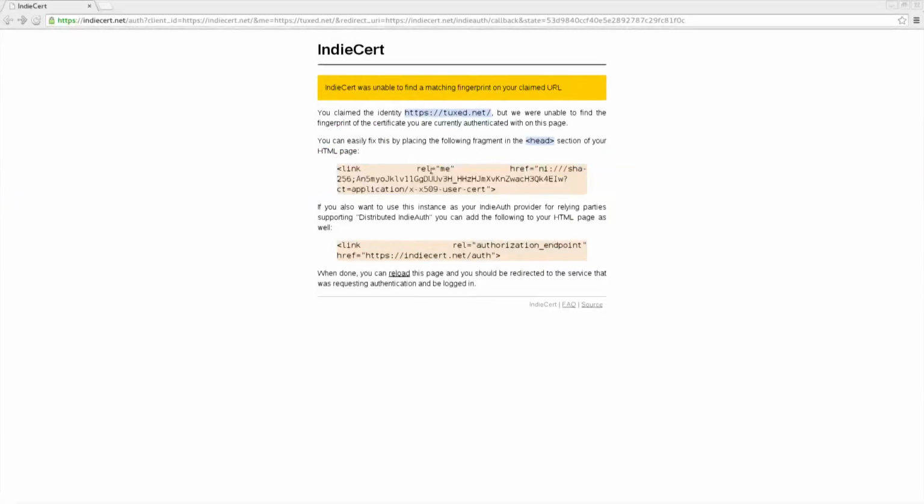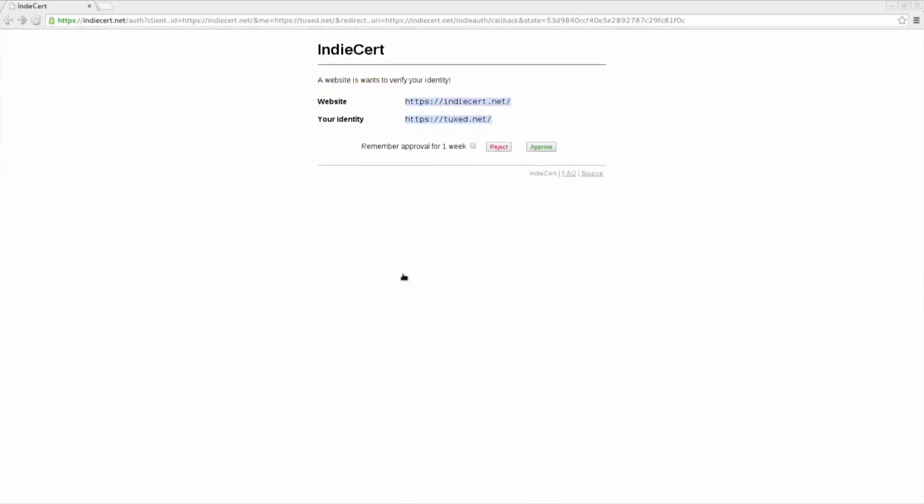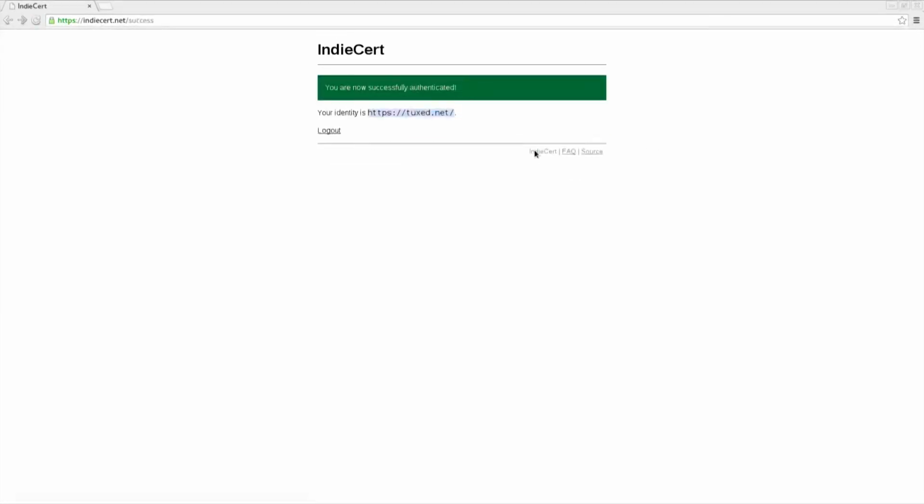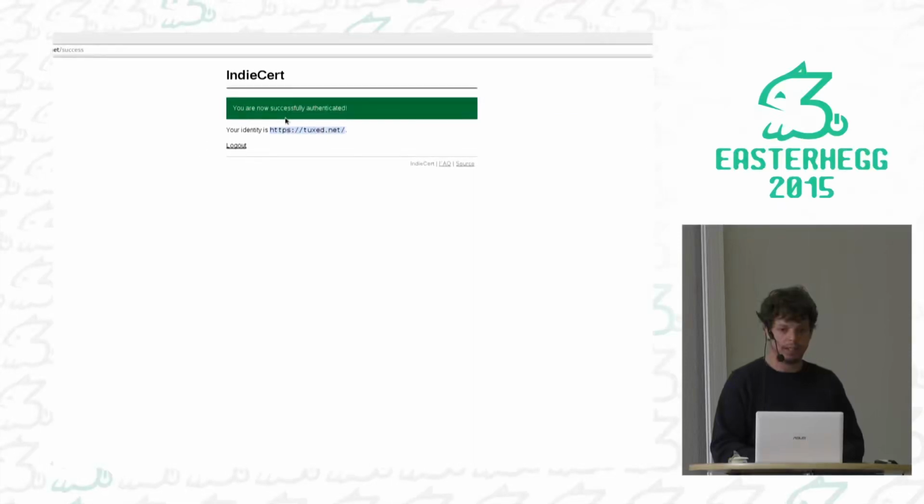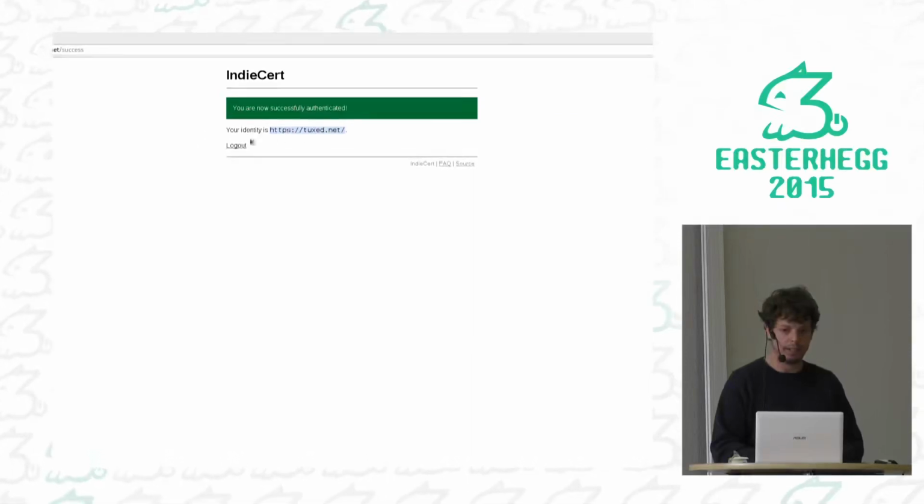Okay, so I put this fragment on my homepage, and if I press reload, it should find it. Okay, so now it's asking if I want to give permission to the IndieCert.net webpage to verify my identity, which is here. So I approve that, and then I'm logged in, and this identity is now verified.